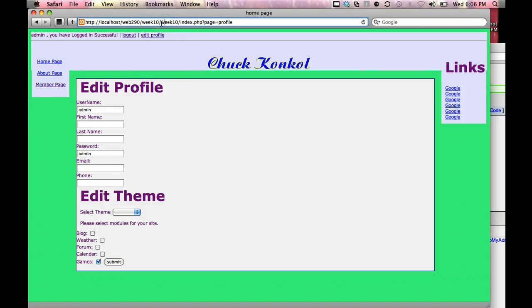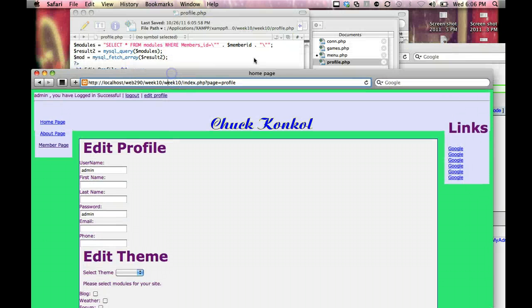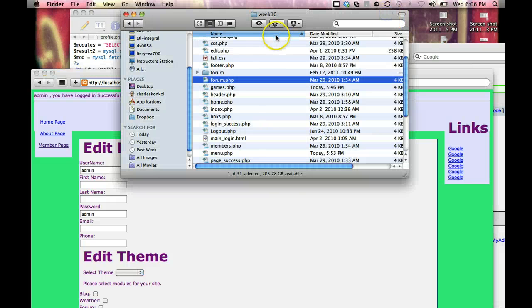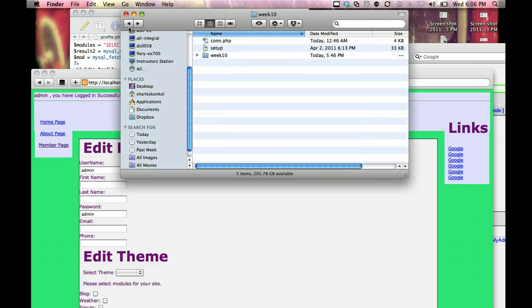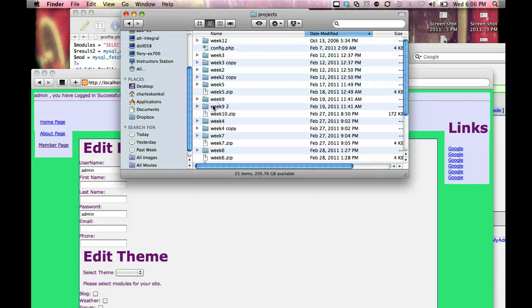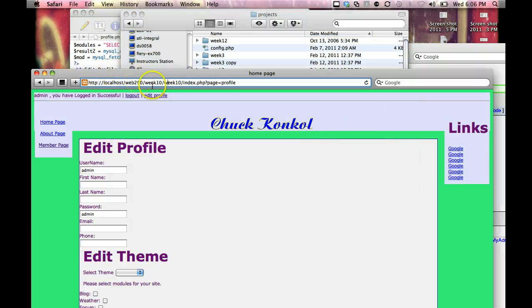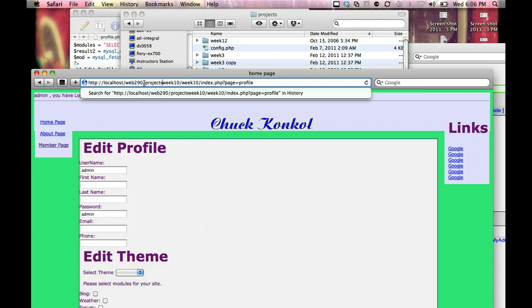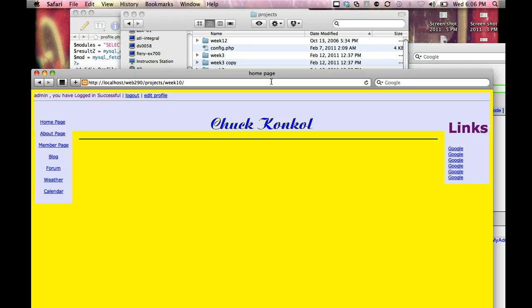And the directory for this one, I believe, is incorrect. I'll make sure I've got a couple directories out here I'm working on. This is htdocs, Web290, projects, week 10. There we go.